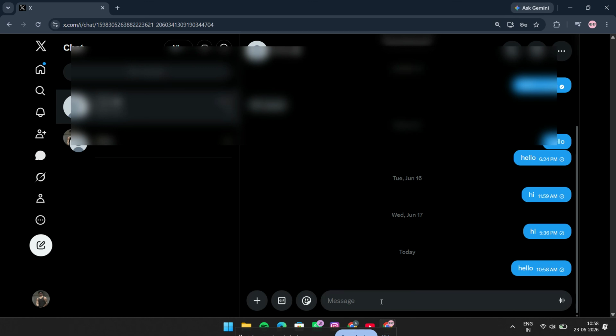That's really all there is to it. Click Chat, choose the person you want to talk to, type your message and send it. It's quick, easy, and once you've done it a couple of times, it becomes second nature.